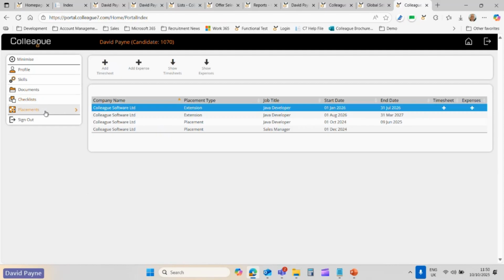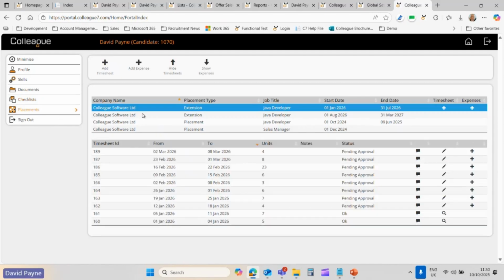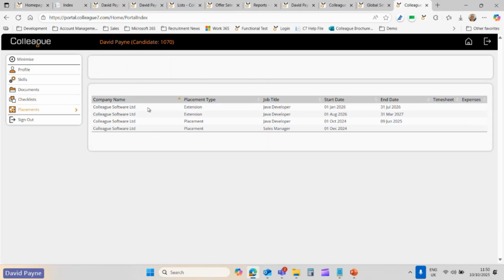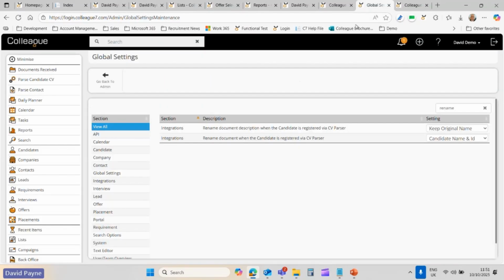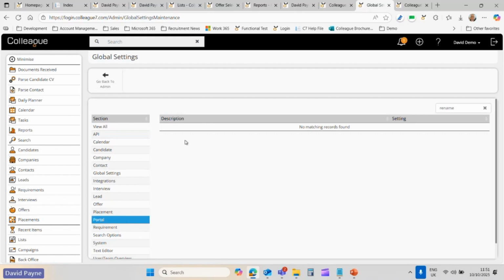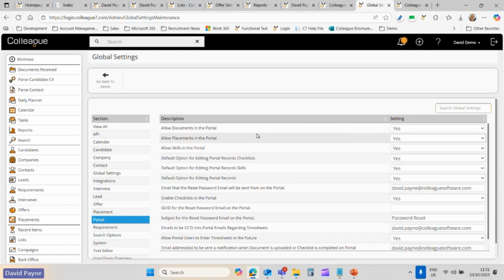Obviously, the original purpose behind the portal was about timesheet submission, and charges of expenses and things of that nature. That's all functionality that's there. But effectively what we've done in this sprint is make it so that the placement tab is a configurable option as well. That used to be kind of hard coded. So if I go to the portal section in the global settings area, you can see in here they've got allow documents, allow placements, allow skills. These are all options to turn on and off. What we've done is we've added this option now here, allow placements in the portal as well.